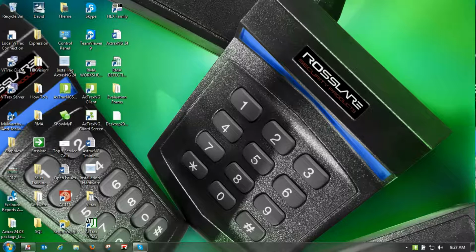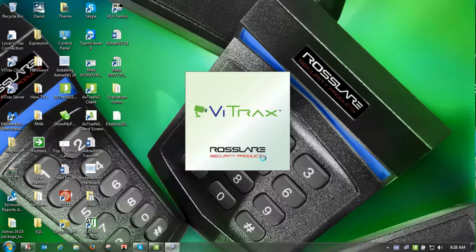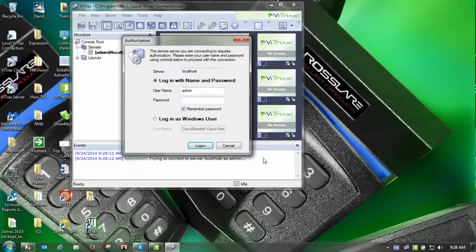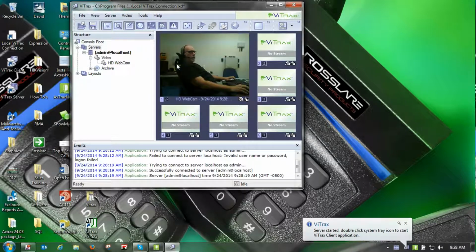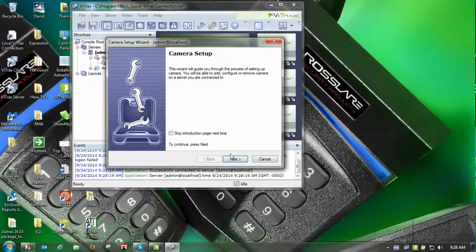We do have other things that we need to set up on the server and identifying the cameras. So now we would want to make sure that our server is completely set up. I want to go into our server. We're going to log in. We set up the password admin, and now you'll see that we should have webcam. You can see me on the webcam. We are going to do a camera setup.